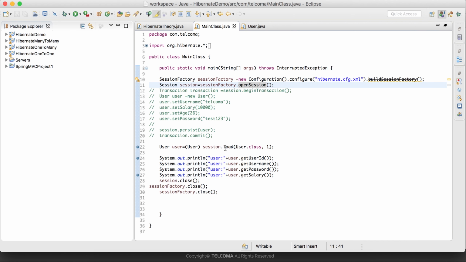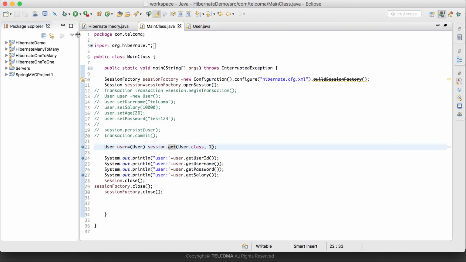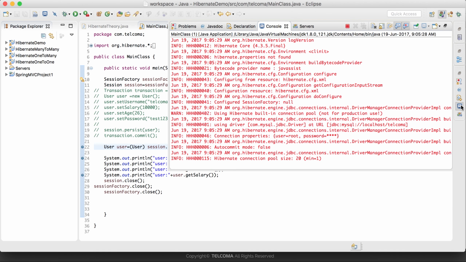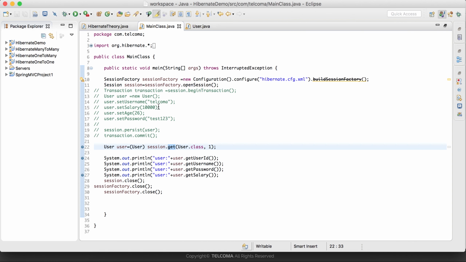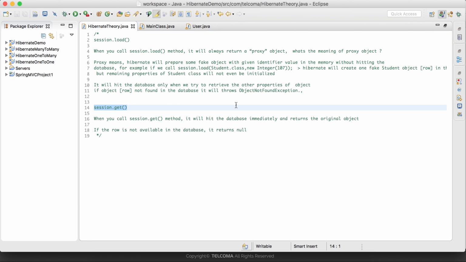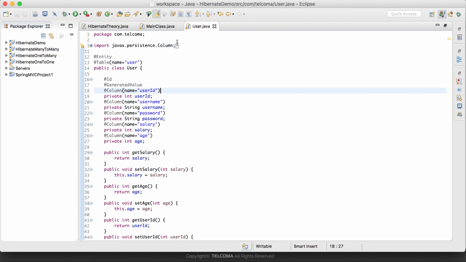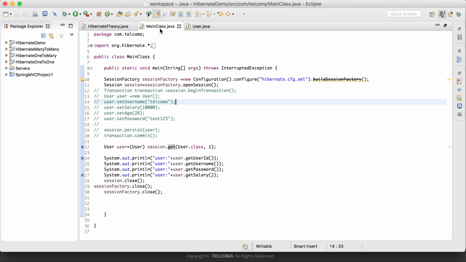Now what we will do next is use the get method. Let's run this part again. When we call this get method, it will always hit the database and retrieve all the information from the database. Load will return the proxy object, and get will actually hit the database. So this is the difference between get and load.